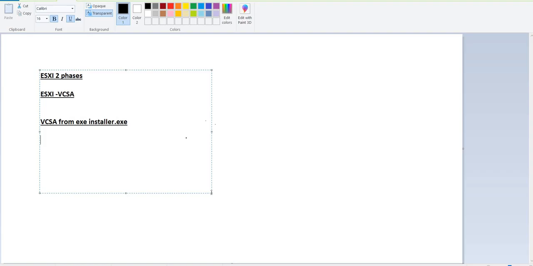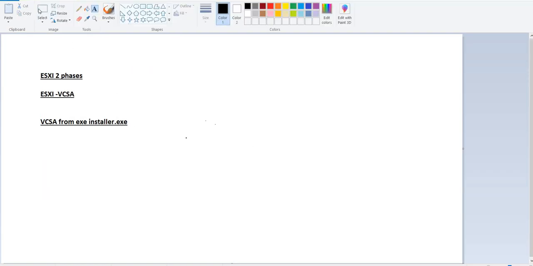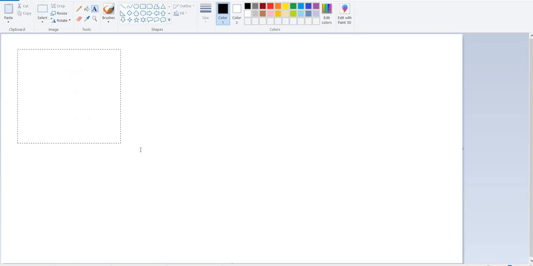Apart from that, we discussed some details about the ESXi framework, how it will be and what things will be there, how the data stores work. So these are the basic things we discussed. Coming to today's topic, we are going to discuss the next phase.